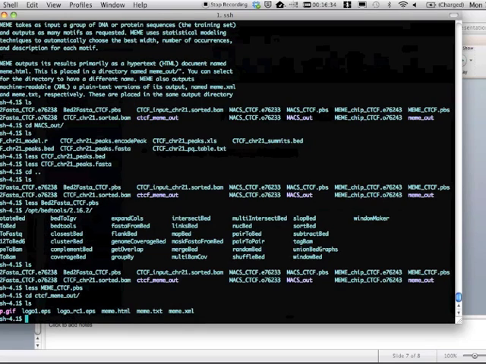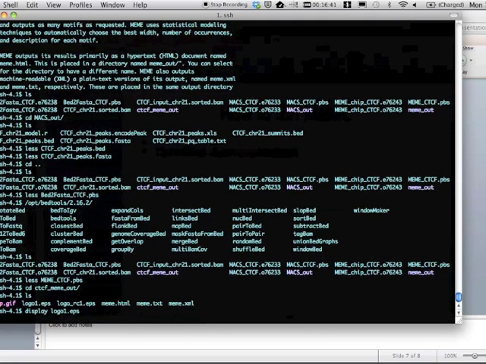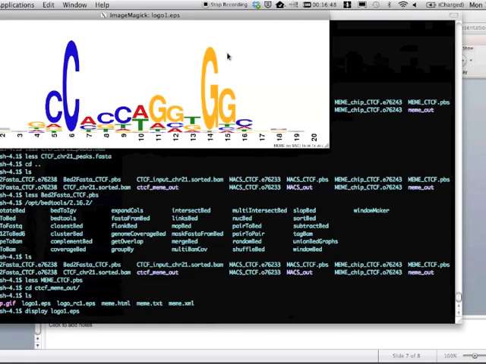So if you want to look at these files, you do display, and it's going to pull up a separate window through X windows. And so here is the logo that it found. Because I didn't limit the length, it determined how long of a logo it wanted to find. And if we were to go and BLAST this logo, we would find that this is in fact the CTCF binding site, which is really great that we were able to recover that.